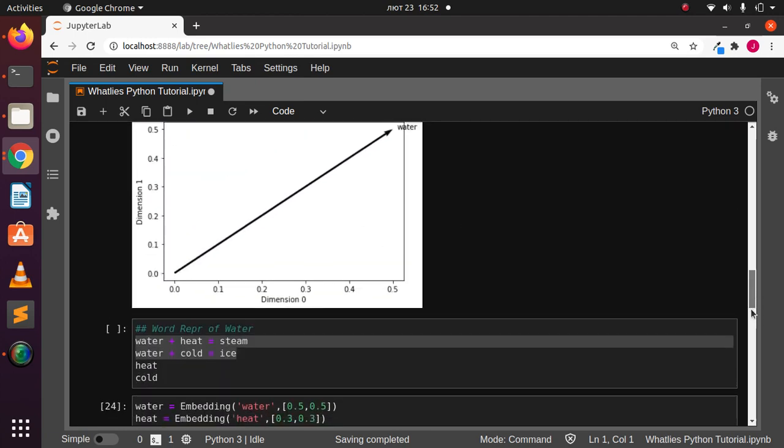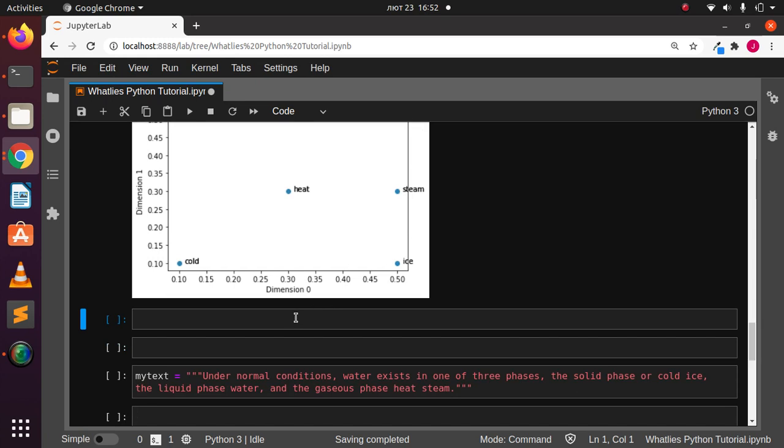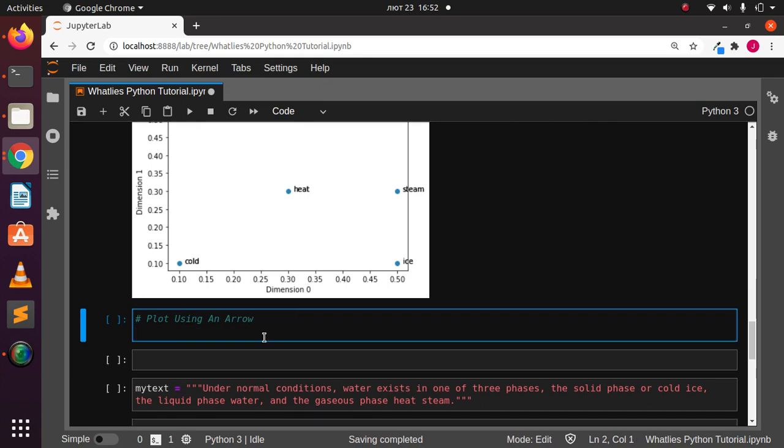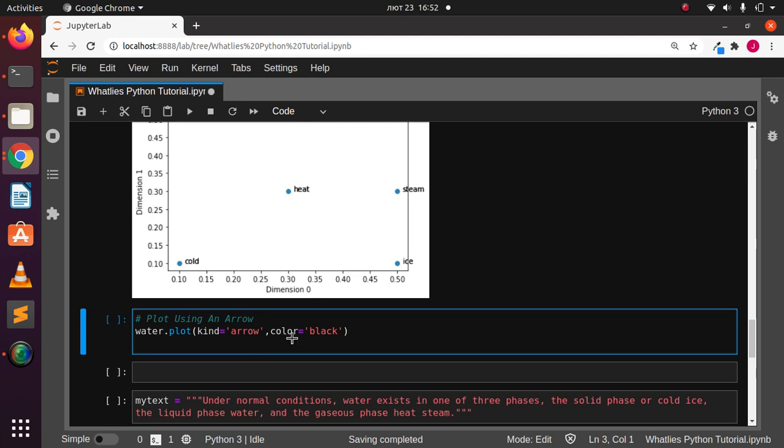So let's try that one out. This is going to be using an arrow to check the distance, right? So it's going to be very simple. I can just go back again to the same thing we did above. So we had water, dot plot. Now specify the kind is going to be arrow. Then I'll give it the color, which is going to be, let's say, black, right? Then I'll do the same thing for the rest. So let me copy and paste it and save us time.